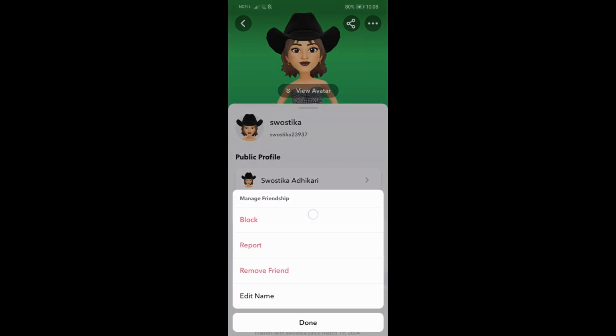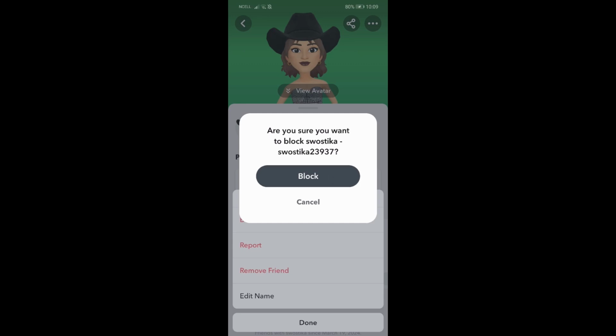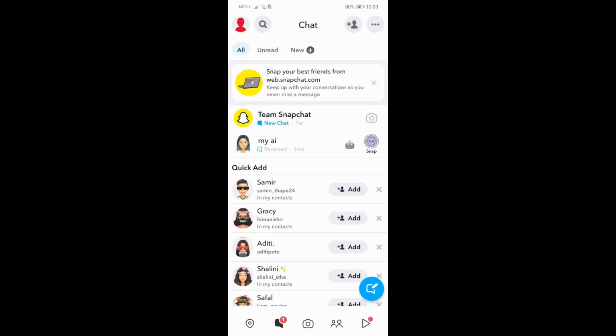Over here you'll be having this block option. Just press over here and just press on block. Now then the person will be blocked. So that's pretty much, guys, that's how you do it.